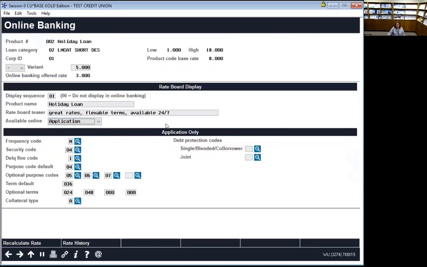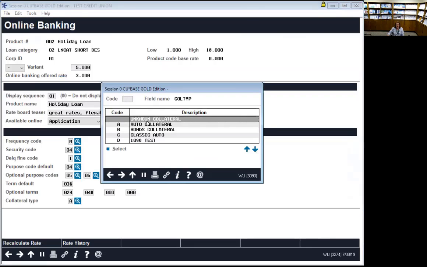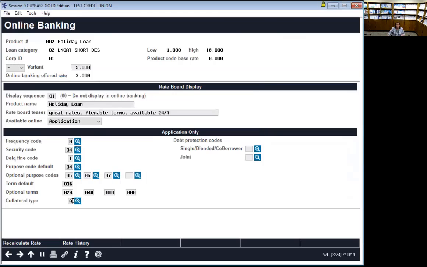When selecting application, this is where this bottom box appears. So it's going to default in home banking as frequency of monthly, defaulting the purpose security code, the fine ID, the purpose code. You can put in optional purpose codes if you choose, and you can put in optional terms if you choose. And I'm going to say no collateral for this because this is a signature loan. And this is where I could put in some defaulted debt protection coverages for your member to choose from.